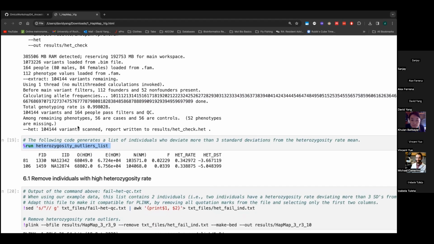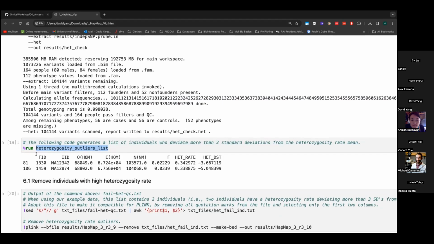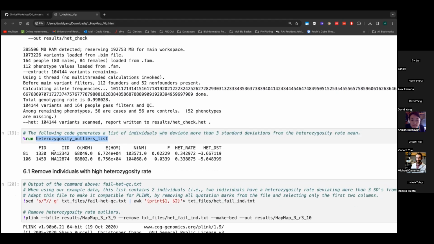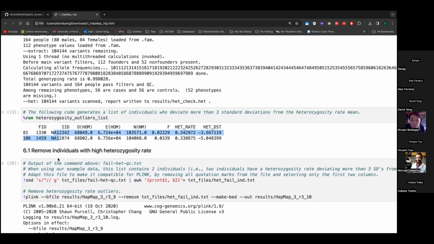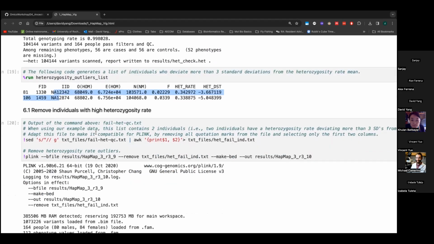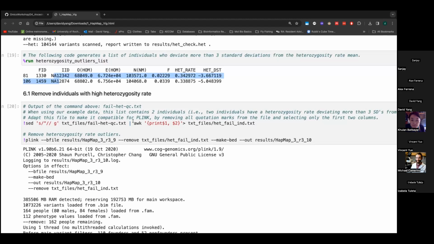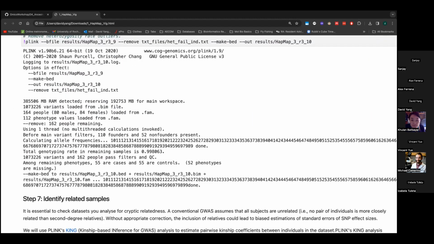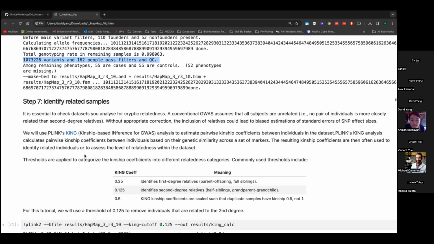So things are disjointed in this, but if you're still following, I have this Python script that I included that would highlight which individuals deviate in heterozygosity by 3 standard deviations. And these are the 2 individuals that we're essentially going to remove due to this higher heterozygosity rate. And so when you run that, we're down to 1 million variants across 162 individuals.